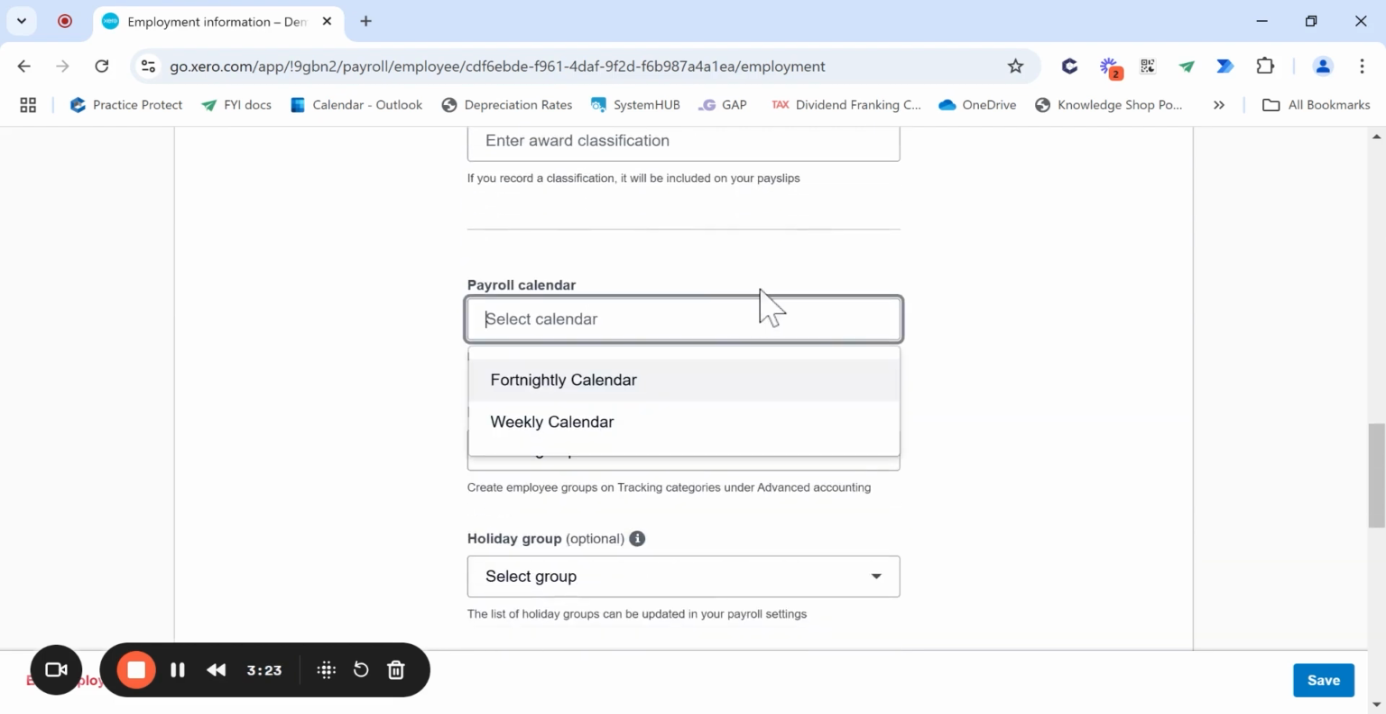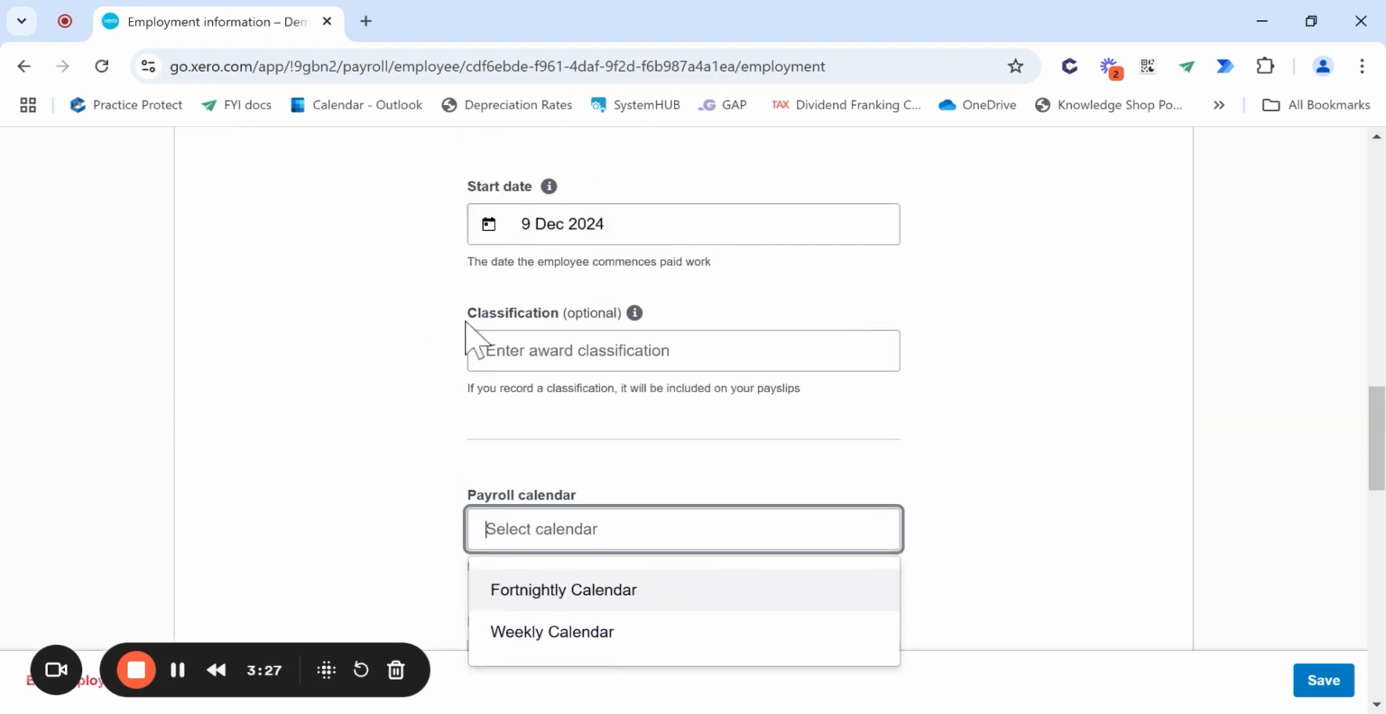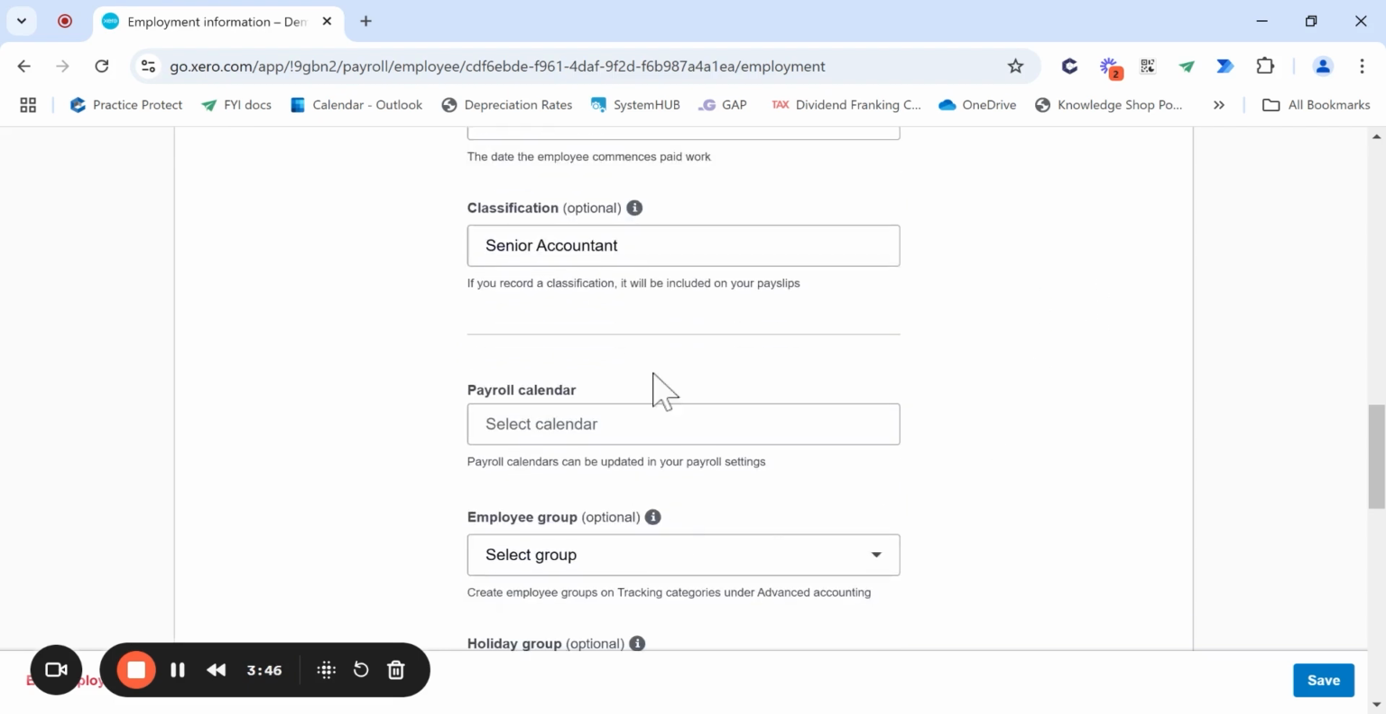You then have the payroll calendar option. Sorry, going back one. See, again, you're wanting to review every item. If you have the classification, this is optional, which is why I was kind of skipping it. But if you do have a classification, so if they're under a certain award, you can enter this information here. So then it is viewable on their pay slips as well. So for example, I can enter my classification and that will show up on my pay slip.